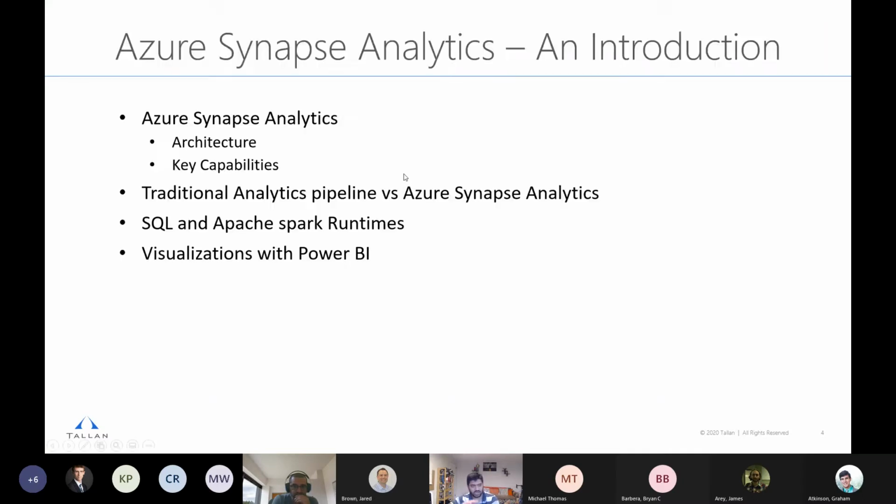Quick recap. In our previous session, we had covered at a high level these topics: Synapse Analytics, its architecture, its capabilities, and how it is different from the traditional analytics pipeline. And we had talked about the 2 different runtimes of workloads that are available: the SQL serverless or the SQL dedicated, as well as the Apache Spark runtime for exploration or enrichment or transformation of the data. And then finally, we even looked at very basic visualization.